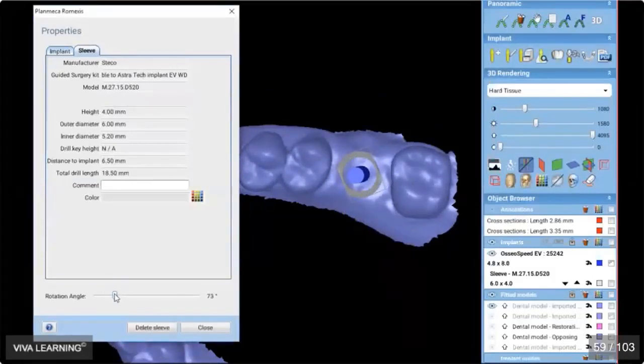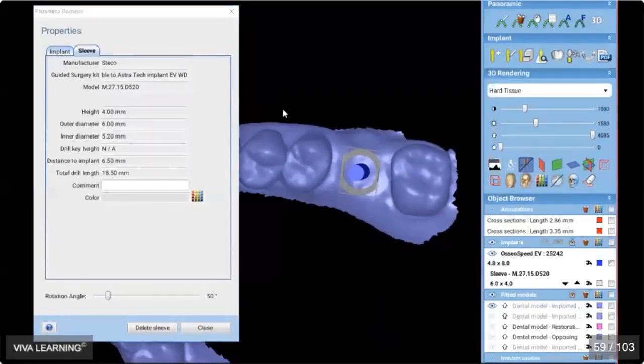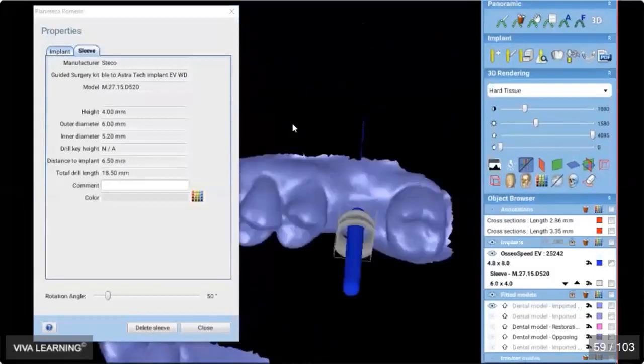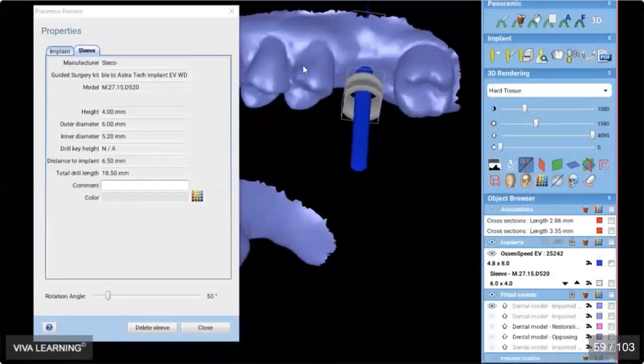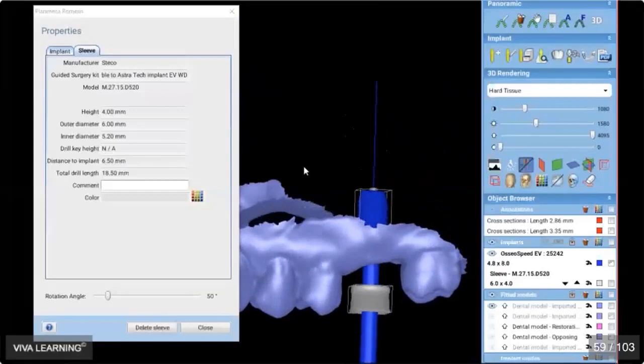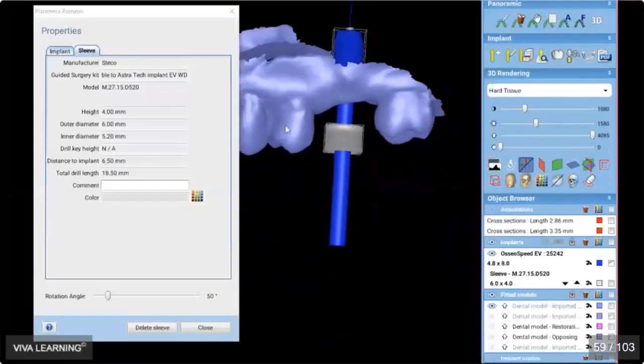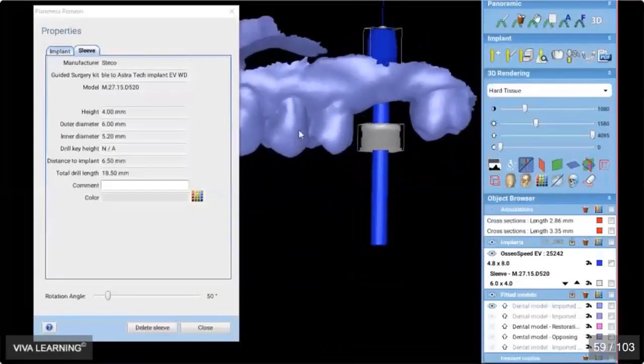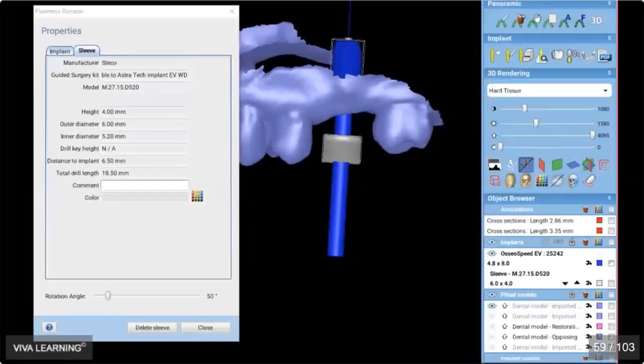And then we can rotate the sleeve in space as well so that we're not impinging on adjacent teeth. Or if you're using a notched sleeve and you want to be careful with the implant timing, then you can keep all that in line as well. So very easy to do in the software, and I'll show you how to bring everything together here in just a minute. But once you've got that, you're essentially ready to fabricate a surgical guide.